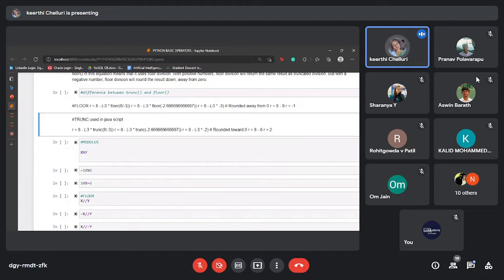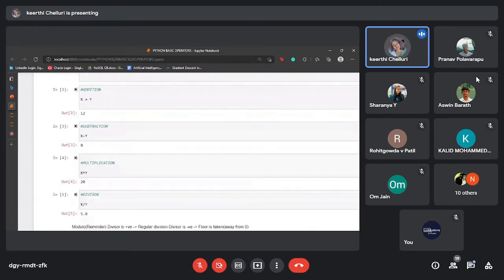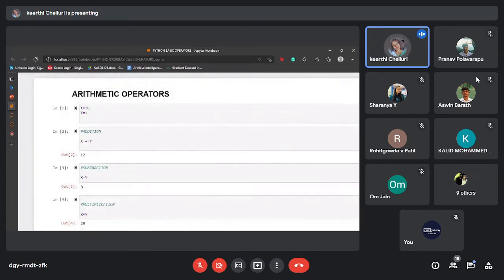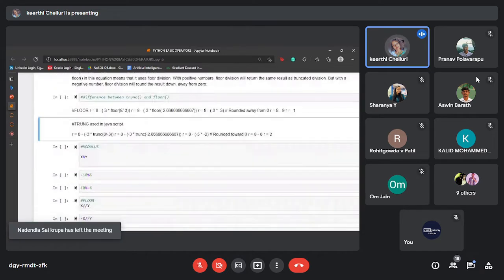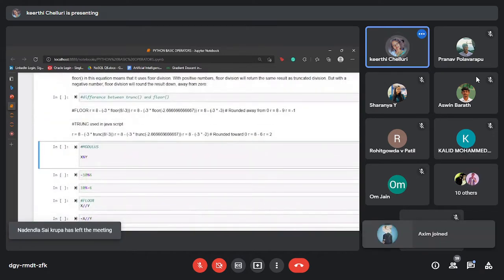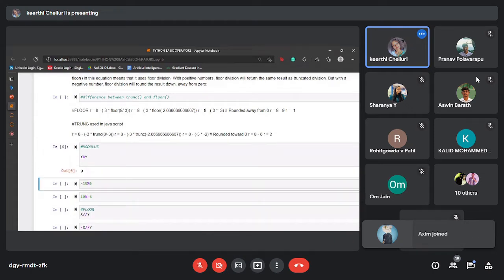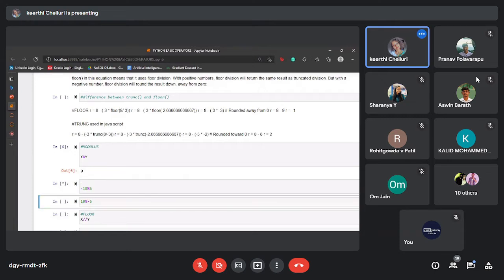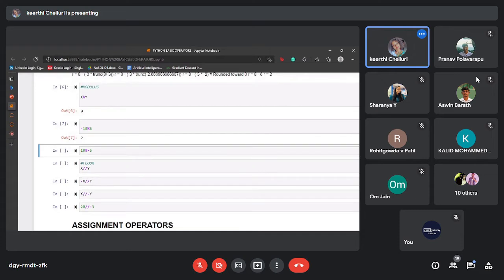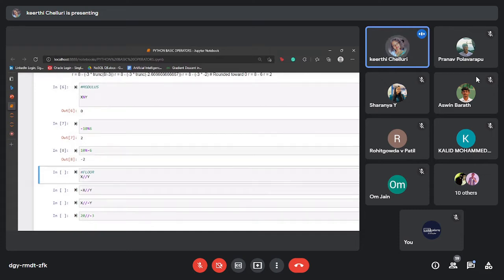Now, as we have seen, we have taken values for x and y, that is x equal to 10 and y equal to 2. Now I'm going to do the modulus division for x and y. As you can see, the remainder is 0. And I'm taking a negative number now. For negative, I'm going to do the modulus. It is 2. Now, 10 modulus of minus 6, it's minus 2.